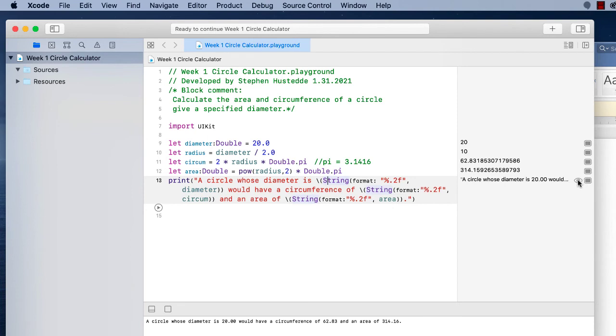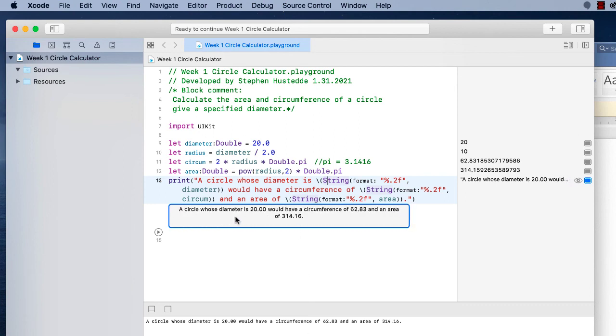So I can click the eyeball for the quick look and see a little further version of that print, or even better, I can click this show results screen to the far right, and it brings up an area down here that shows what that value would be printed out. I can also see it printed out at the bottom. But here I can stretch this out and see that a circle's diameter is 20.00. It would have a circumference of 62.83 and an area of 314.16.